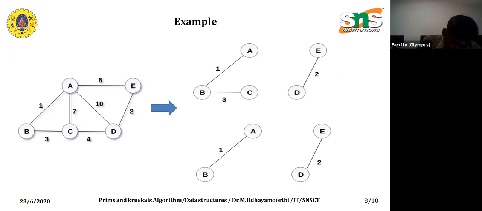Then you have to go for the third step. Next you have to find the next least edge value greater than 2. The edge value is 3 here. The least edge value vertices are B to C. So for B to C you have to construct a tree. B is already linked with A, so from that you have to join B to C. After joining, you have to check whether B to C forms a cycle or not.